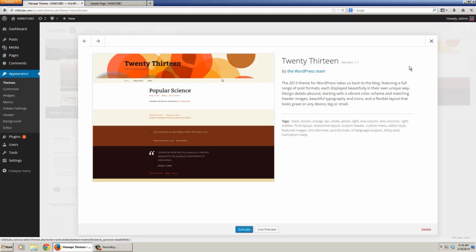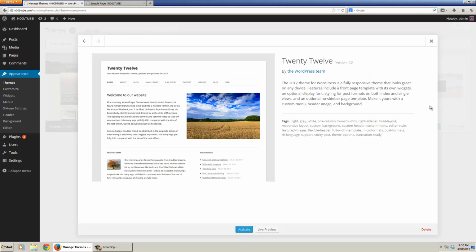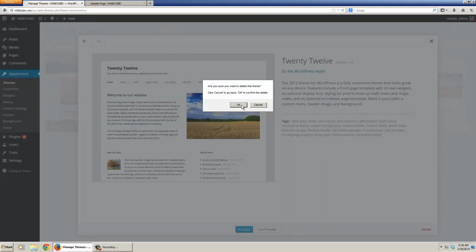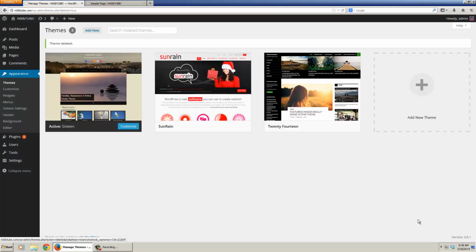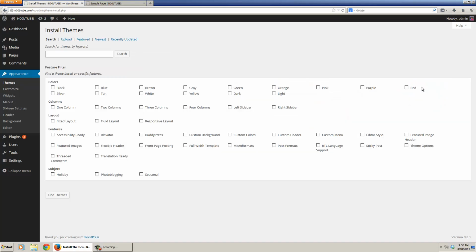If you don't like a specific theme, you no longer have any use for it, you can click on it to launch the details panel, and you can just click the delete button. This will delete it from your website altogether. So here I'm going to delete this 2012 one as well. Click the delete button, and now that one is gone. I can also add a new theme by clicking on this giant add theme button, which takes me back to the install themes section, where I can look for additional themes.